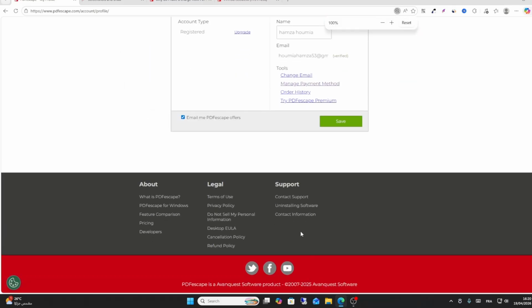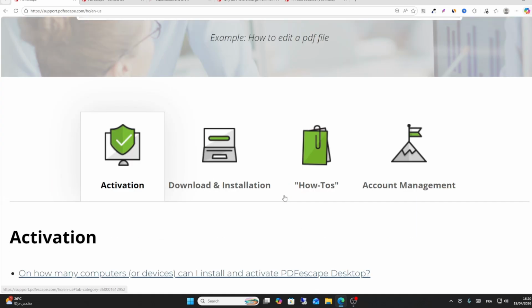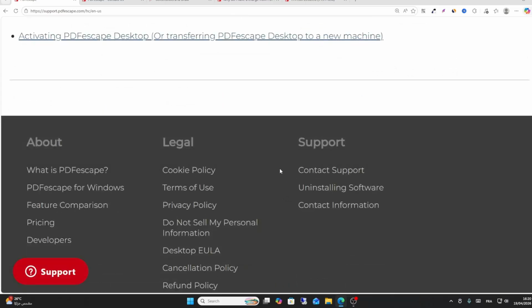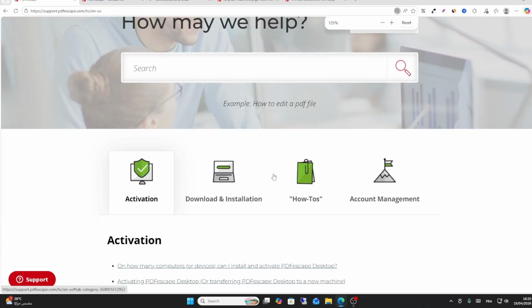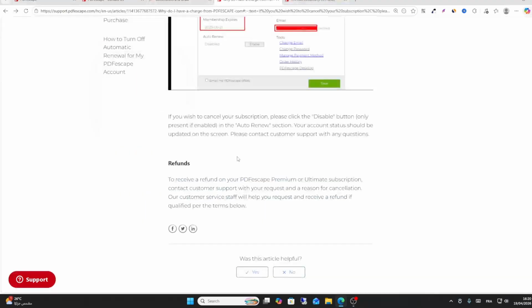You can also reach the contact information or cancellation policy. Go to Contact Support from this option and then scroll down. You will see this page. From this page, you can cancel your subscription by clicking on Contact Customer here.